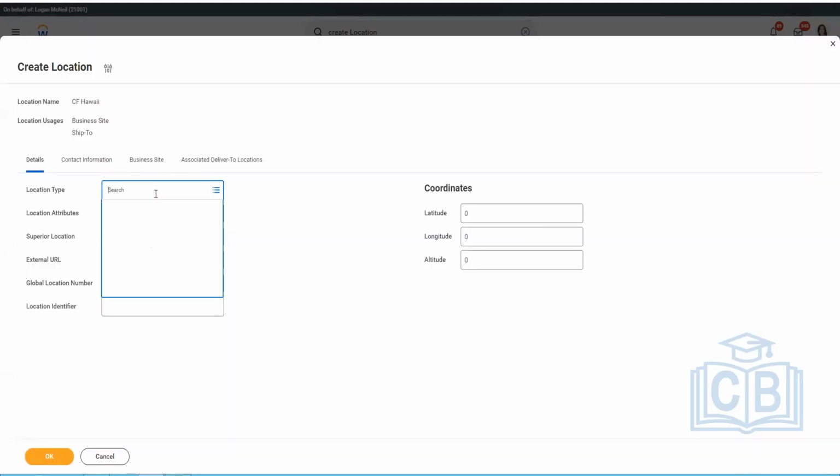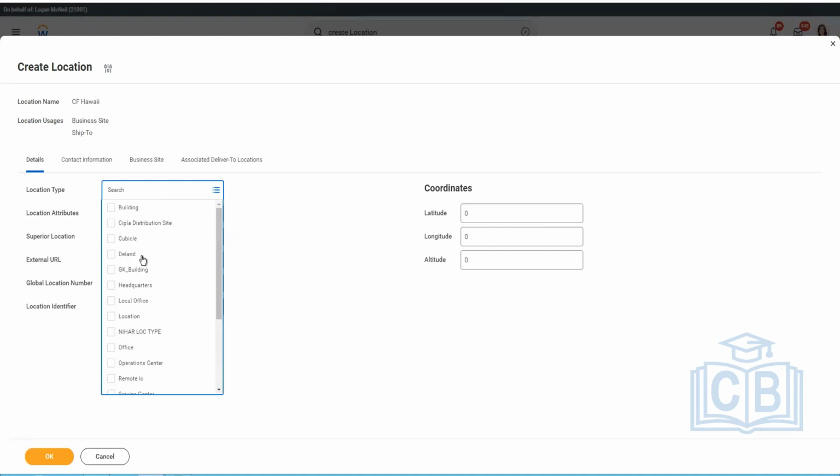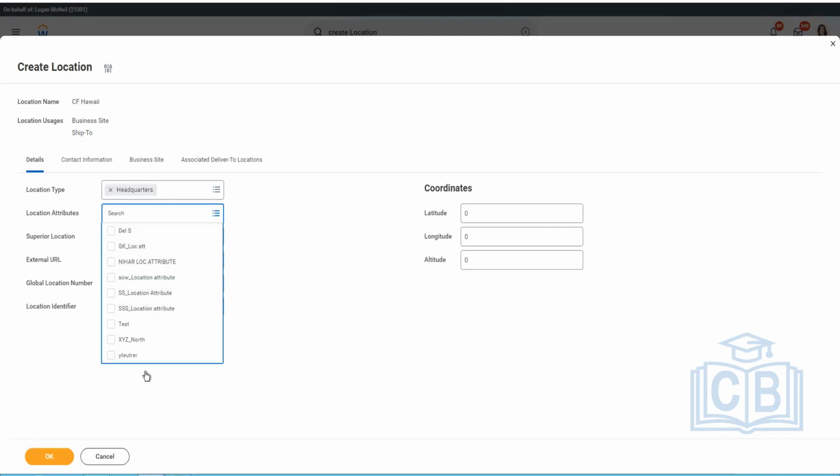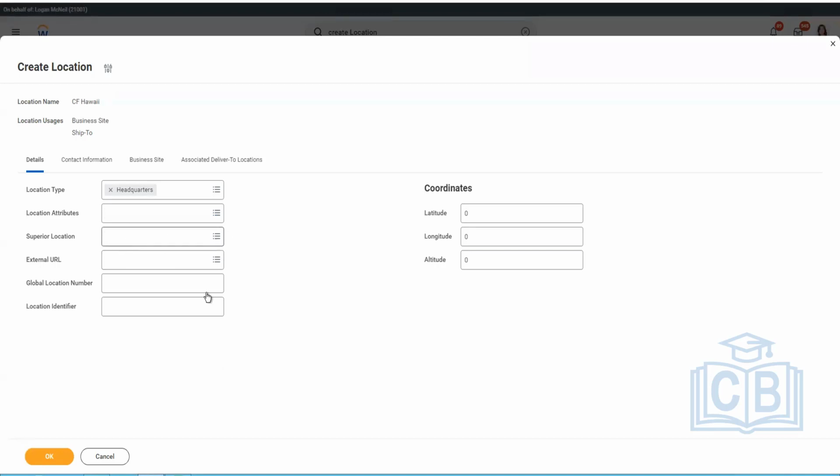Now I have to fill up all the location details. So it's going to be, say, my headquarters. If I have any attributes to the location, I can add them. Again, it's optional. Because this is going to be my headquarters location, I don't have a superior location to create the hierarchy, so I'm going to leave this blank.